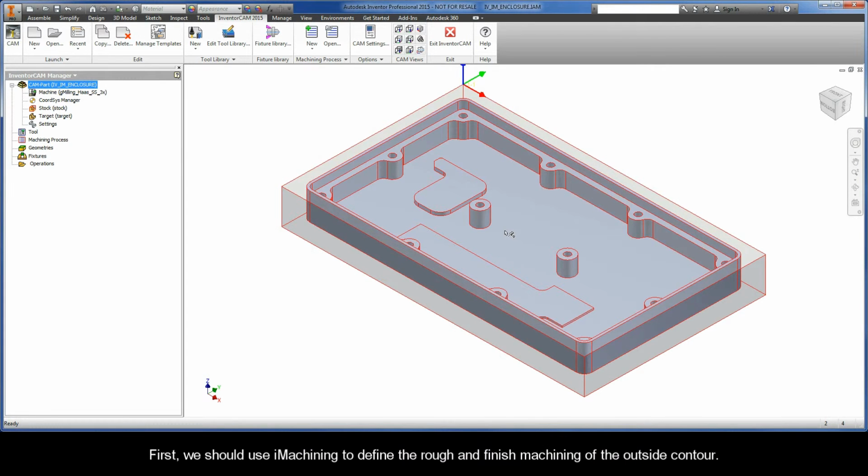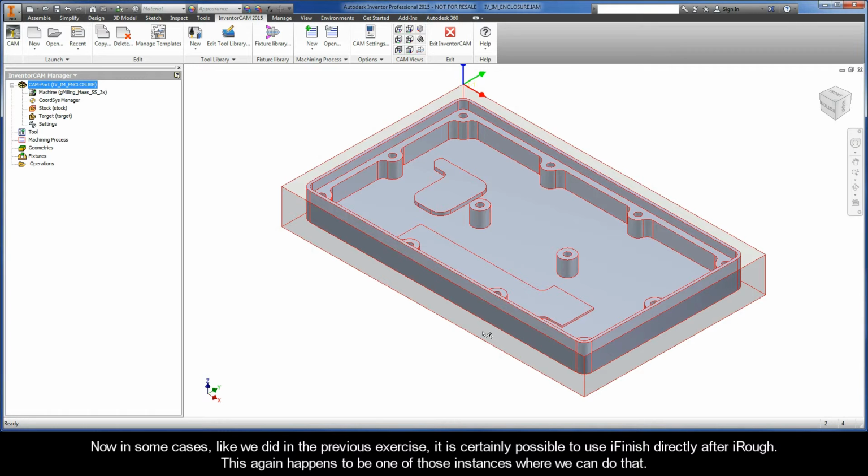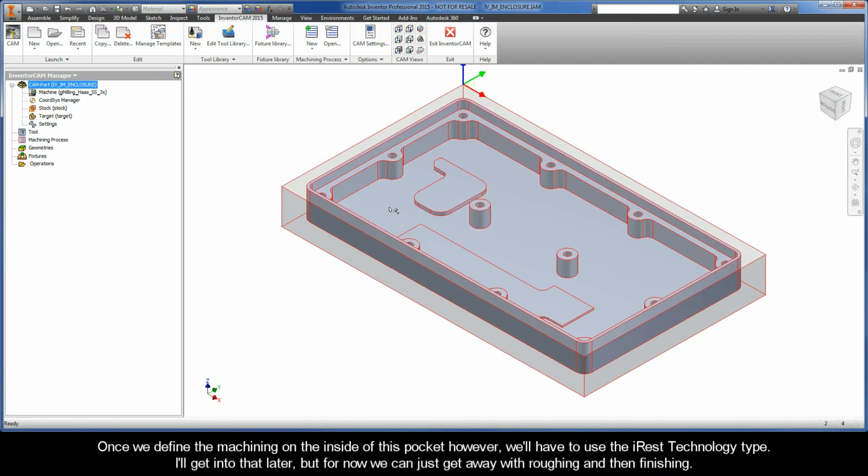First, we should use iMachining to define the rough and finish machining of the outside contour. Now, in some cases, like we did in the previous exercise, it is certainly possible to use iFinish directly after iRough. This again happens to be one of those instances where we can do that. Once we define the machining on the inside of this pocket, however, we'll have to use the iRest technology type. I'll get into that later, but for now, we can just get away with roughing and then finishing.